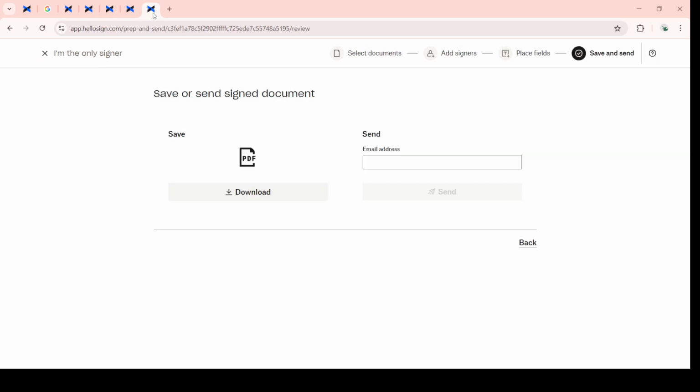And there you have it. By following these steps, you've effectively added a text box to your document using Dropbox Sign.